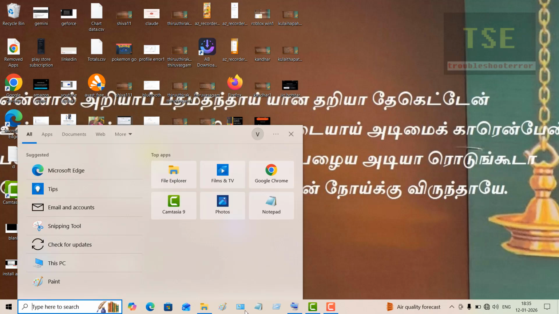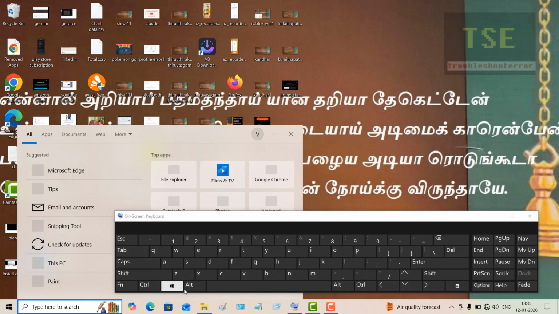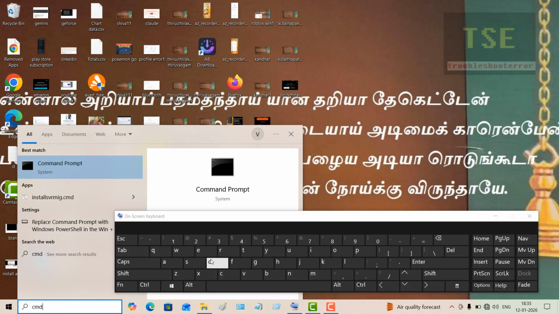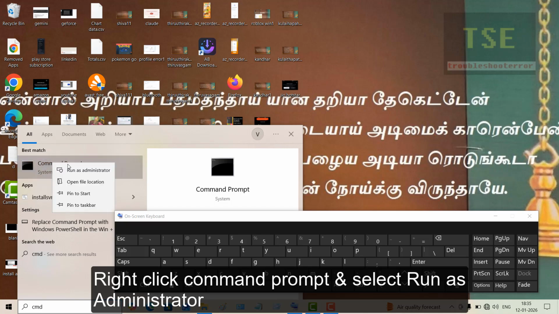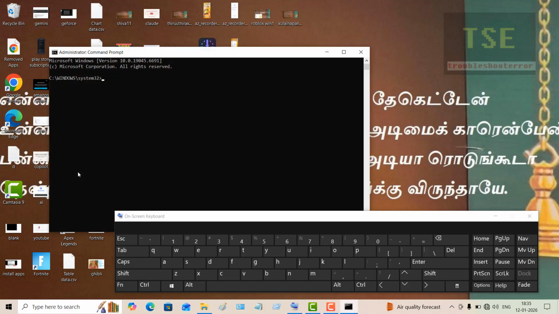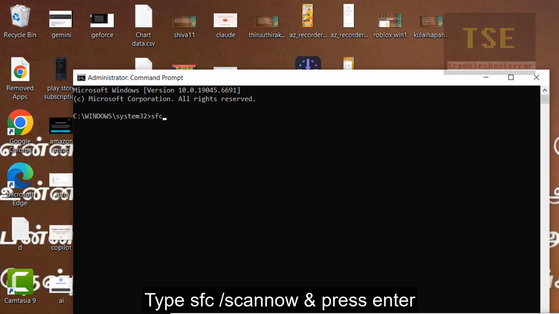Solution 2. Search for CMD. Right click Command Prompt and select Run as administrator. Type sfc /scannow and press Enter.